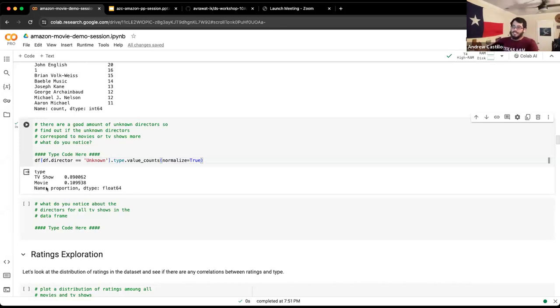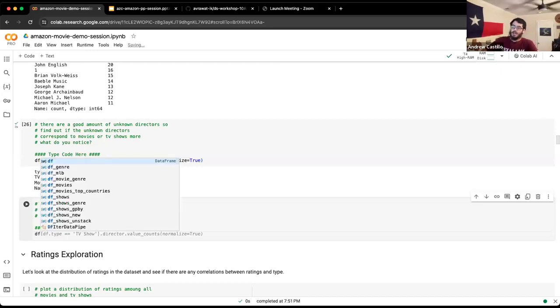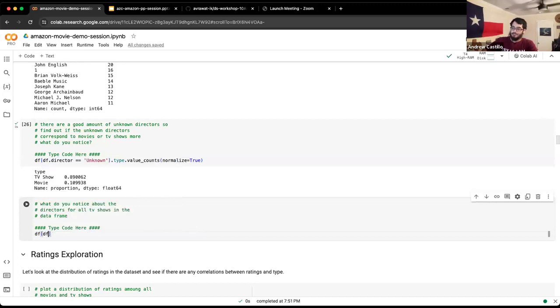So in this next cell, that's exactly what we want to do. Let's go ahead and understand. We have the majority of these TV shows having unknown directors, but do all of them essentially have it? So again, same exact thing. We can go ahead and do df.type, okay? And again, it's nice because this Colab gave us this. I'm going to call director, and I'm going to normalize it to be true.